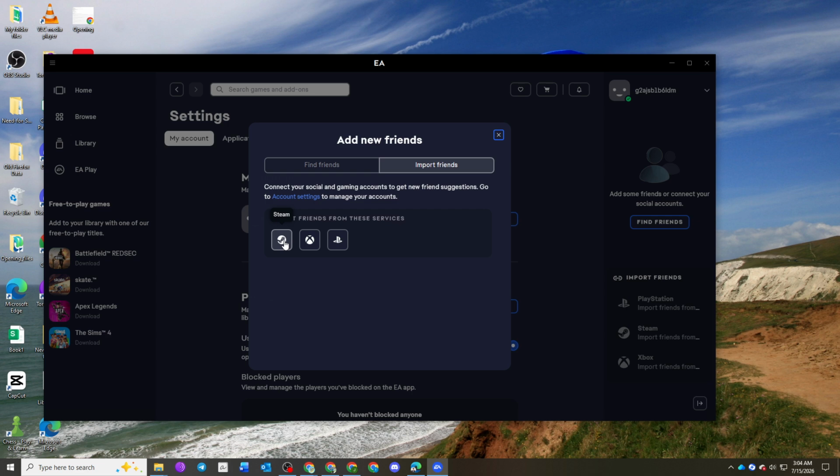Keep in mind that if you don't currently have any friends on Steam, or if none of your Steam friends have linked EA accounts, you may not see anyone listed. That's completely normal. The Import Friends feature only displays friends who are eligible to appear based on your connected accounts.